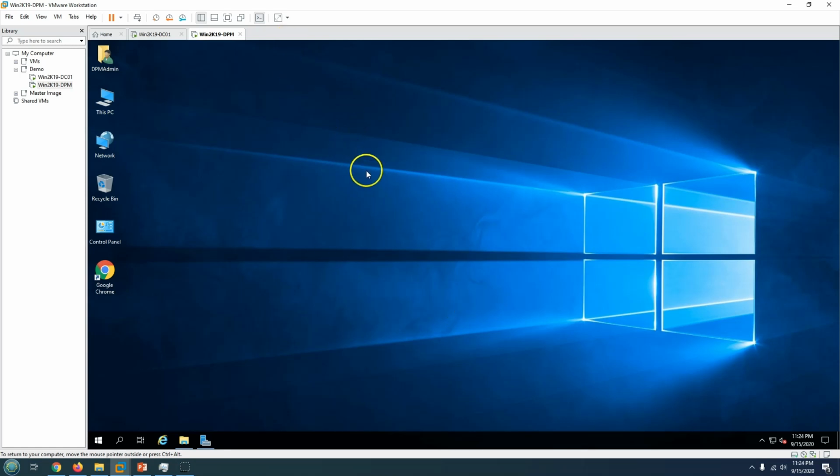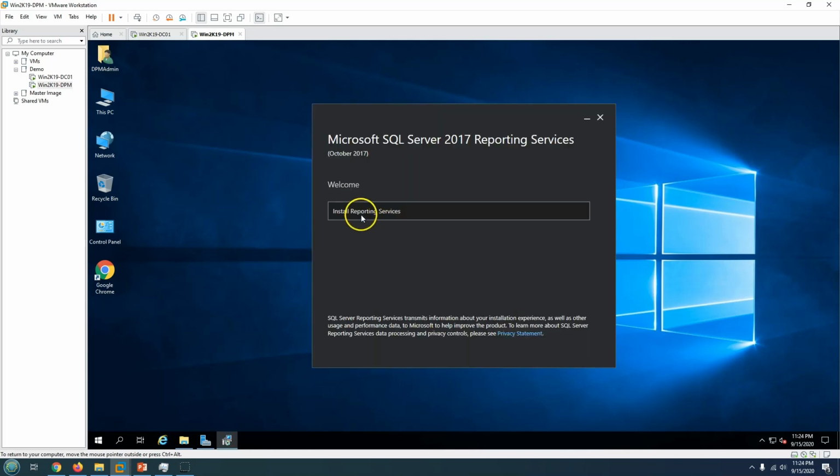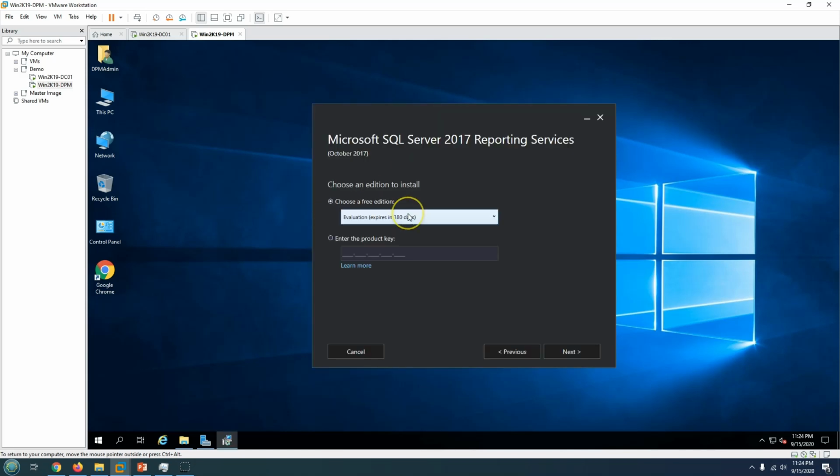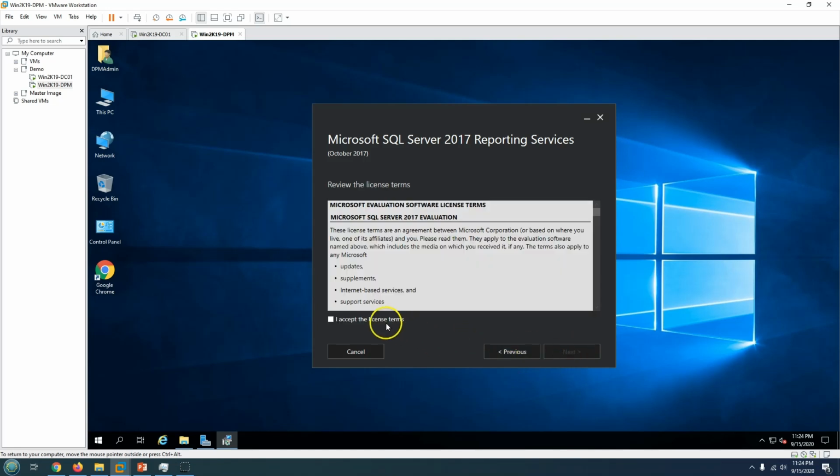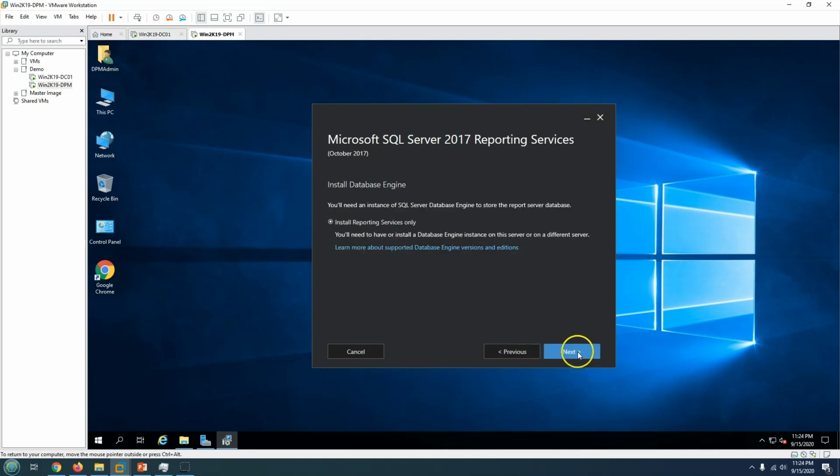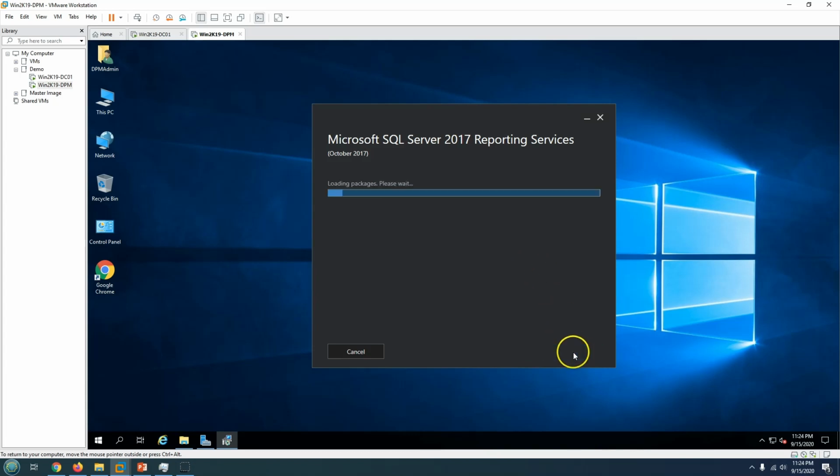So this is going to take some time. So now install reporting services, you can see. So I'm going to install it with the evaluation mode. So click on next. I accept the license terms, click next, and install reporting services only. So you need to configure the reporting services. So we'll do it once the installation is done. So I'm going to install it first.